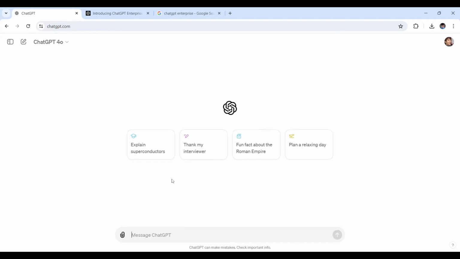The new update introduces a simplified, friendlier user interface. You'll notice a redesigned home screen and a more conversational layout, making your interactions more engaging.